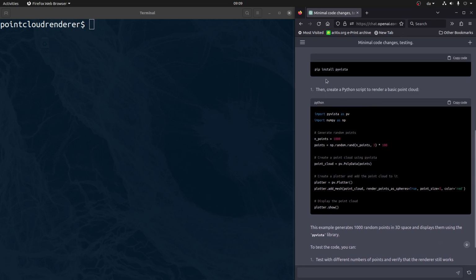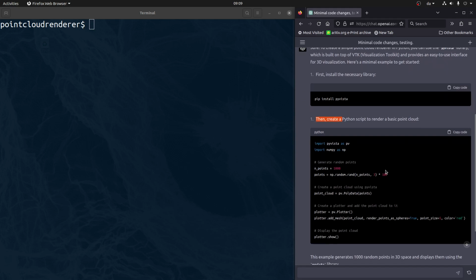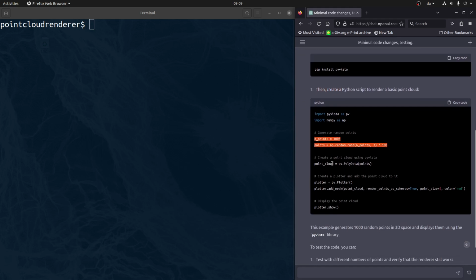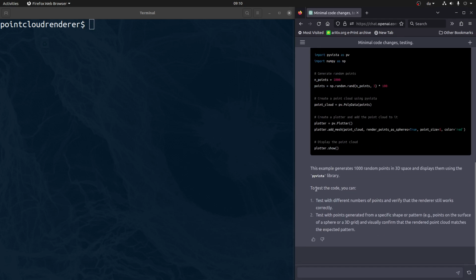Okay, so here we are. First it wants us to install PyVista and then create a Python script to render a basic point cloud where we generate 1,000 random points. We use PyVista to turn that into a point cloud data type. Then we use PyVista to plot it as well. And to test the code, you can test with different number of points and verify that the render still works correctly. Test with points generated from a specific shape or pattern. That's also something we want to do.